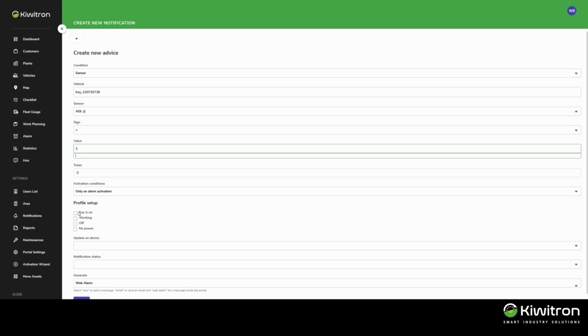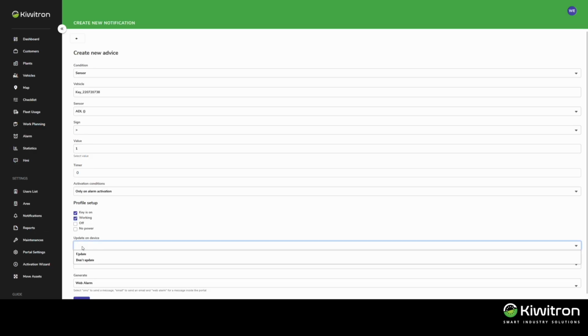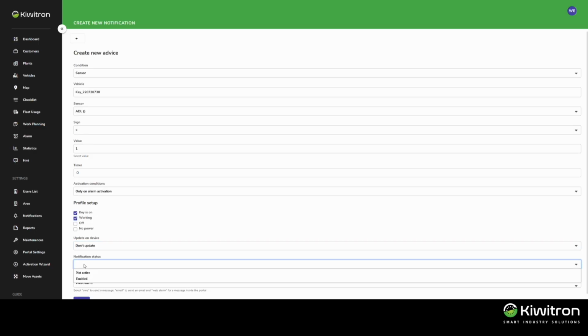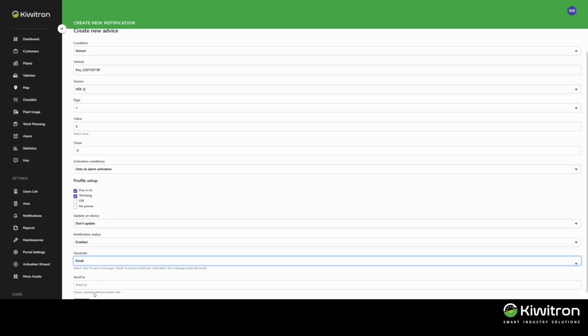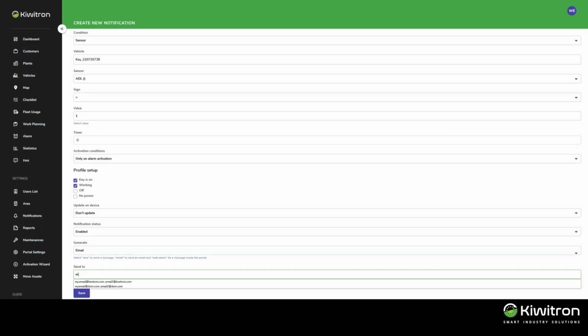Then, for example, let's set these 2 moments. Don't update, then enabled. Then email, and enter the email address. Then click the Save button.